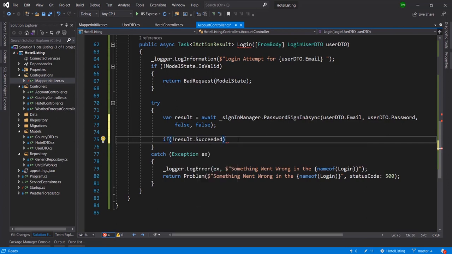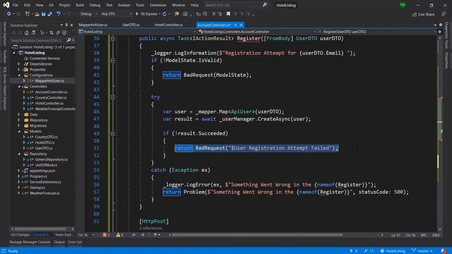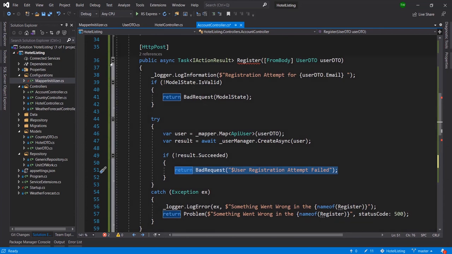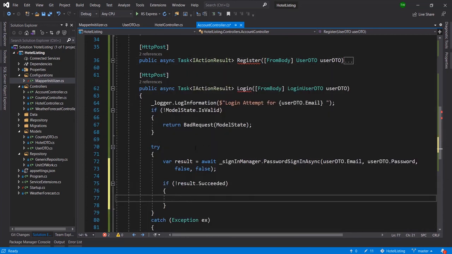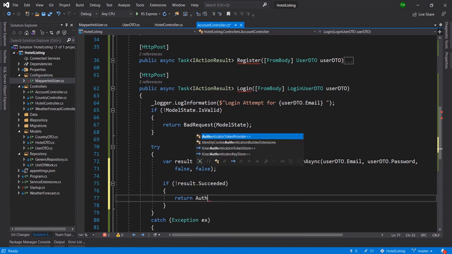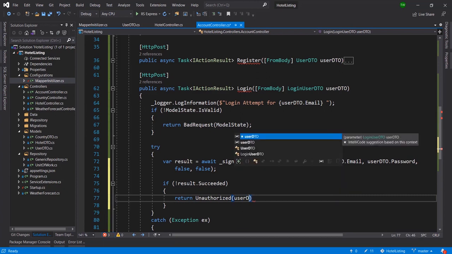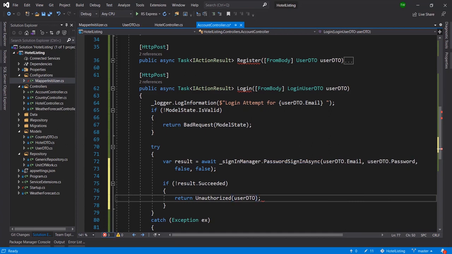So if it is not successful, let me just double check what we did when it wasn't successful here. Then we say BadRequest up top. But if it's an unsuccessful login attempt, it's not necessarily a bad request. What I would say is Unauthorized, right? Which is a 401 if I'm not mistaken. Unauthorized, and I can probably just return the userDTO to say, this is what you attempted to use. It's unauthorized.